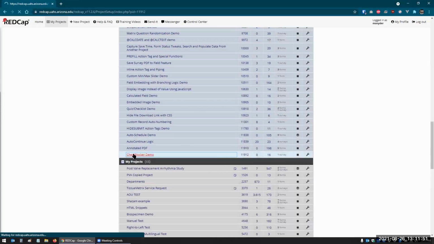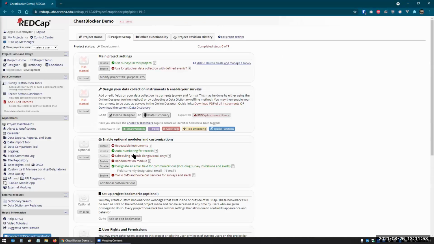So the next one is called the CheatBlocker external module. It's essentially designed to prevent people from gaming the system or cheating in your project survey, because it tracks duplicates.